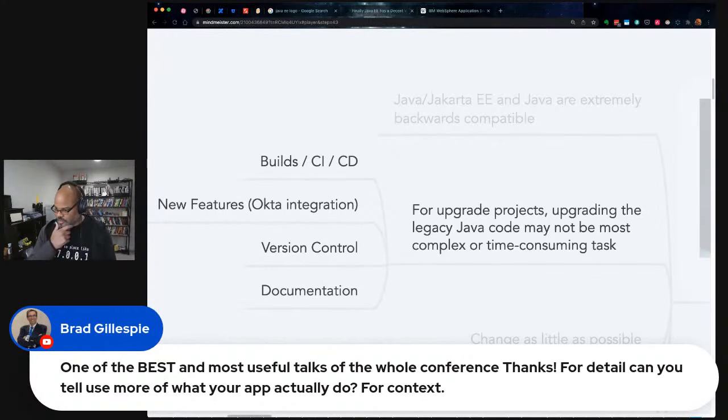So the question there is one of the best and most useful talks for the whole conference. Awesome, thank you. For detail, tell us more about what your app actually does for context. Okay, so I don't want to get too into the client, but it is an app used for insurance. So it manages stuff related to insurance for end users and also for internal users. That's my vague answer. So thanks for the question.